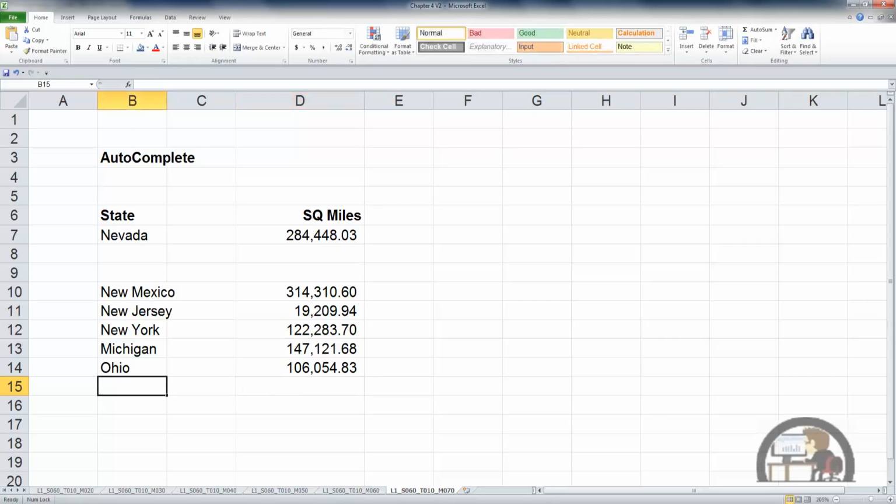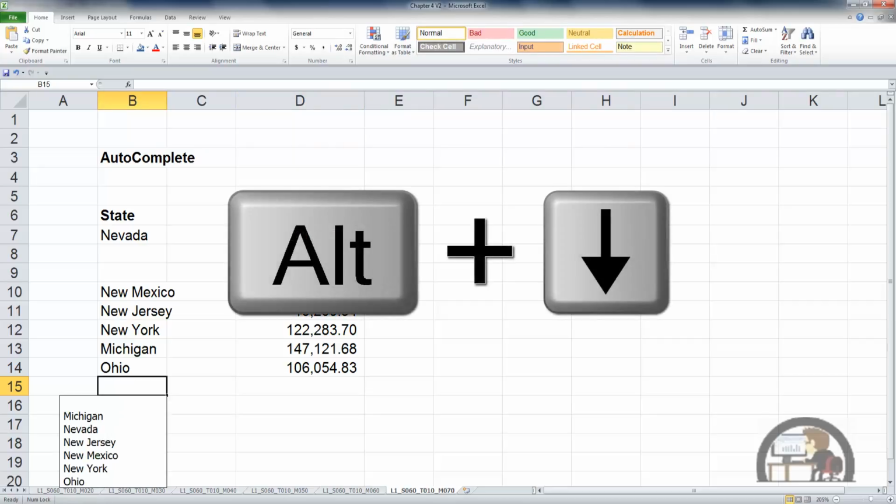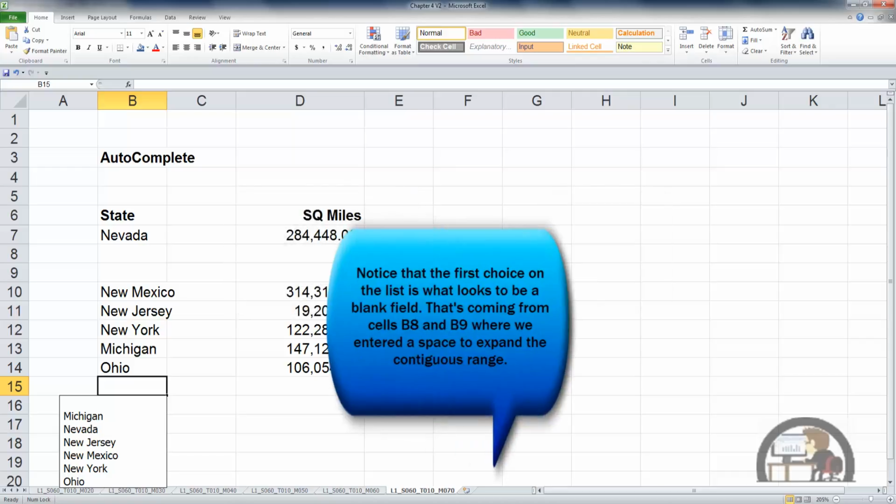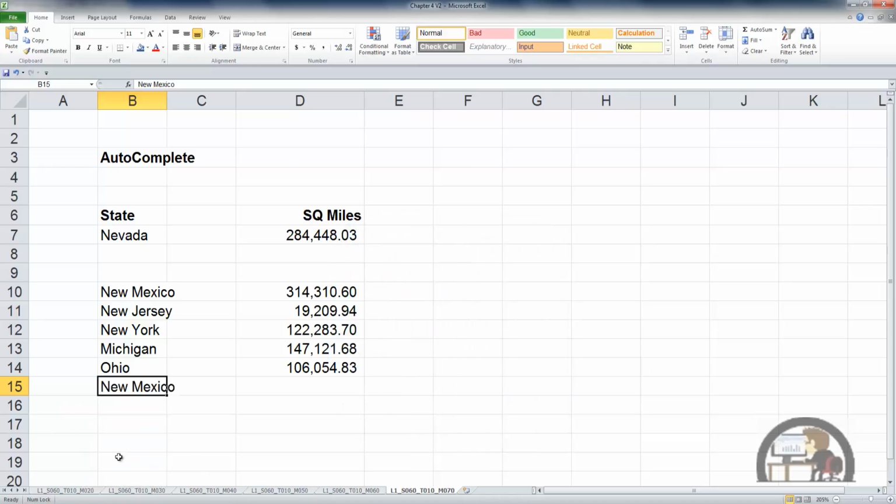Another thing I want to show you about autocomplete, and a lot of people don't know about this functionality, if you press the Alt and down arrow, you will get a list of the unique values that autocomplete will use to suggest your completed text with. From here, I can down arrow or up arrow or left click to select a value to enter into my cell. Down arrow again, Alt down arrow, and this time I'm going to select Ohio, enter.